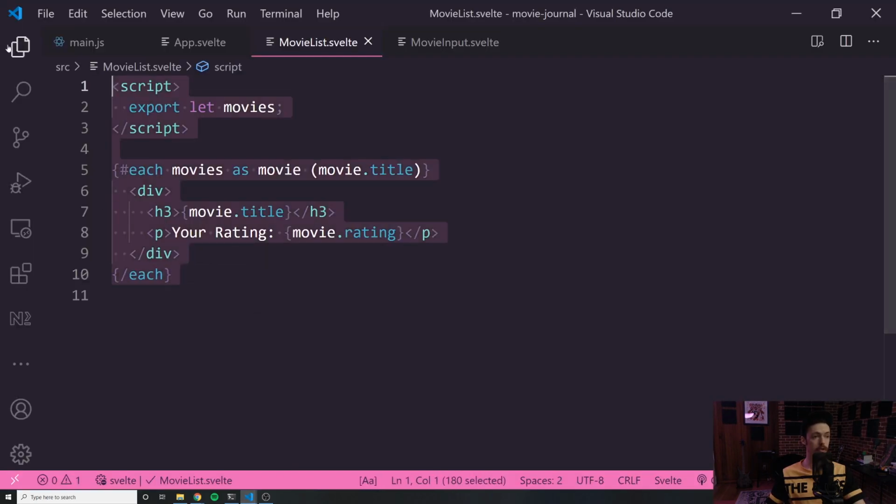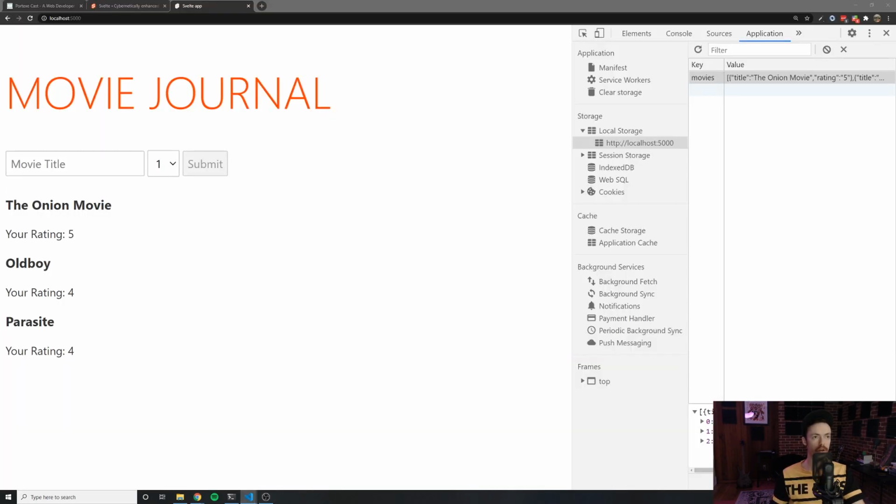Now the final bit of functionality that we're going to add to this is searchability. We want to add a search bar above this so that we can search through our movies. That way, once we have tons of movies, we can easily find the ones that we're looking for. Before I dive into that, I want to go ahead and add a little bit of styling.